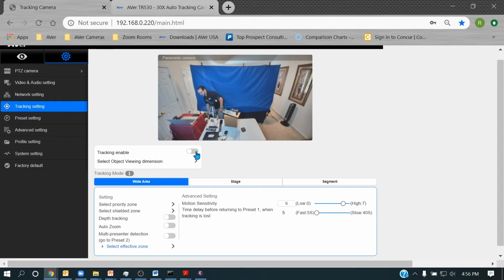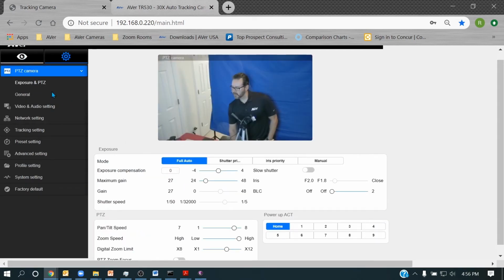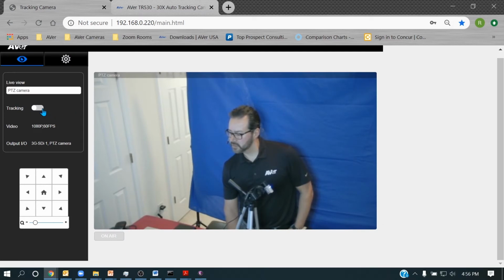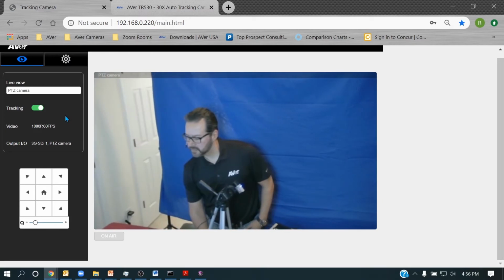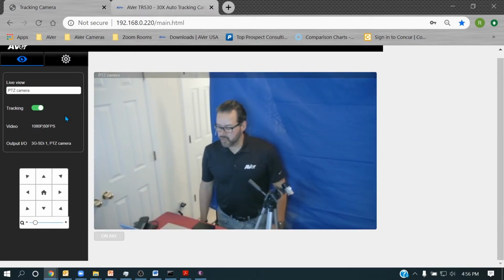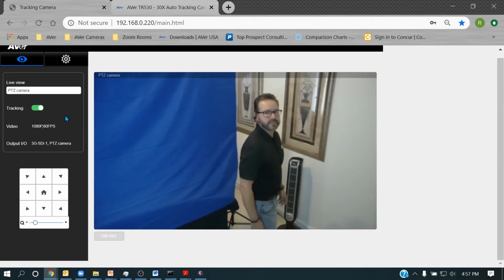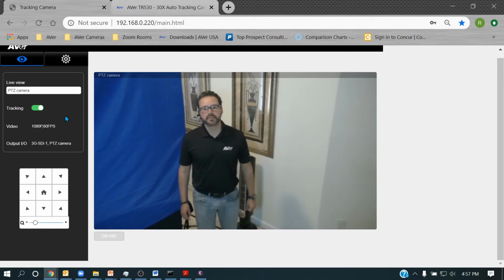So at this moment, we can demonstrate tracking. Come back here for a better view. Enable tracking. And it should be able to track as I walk back and forth.